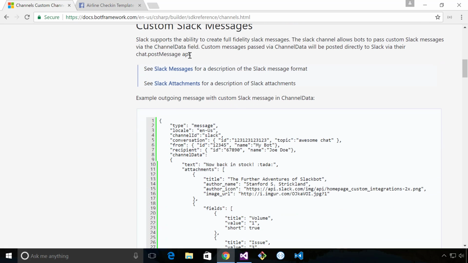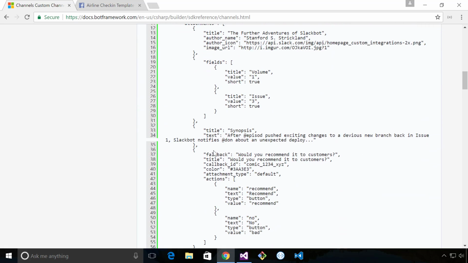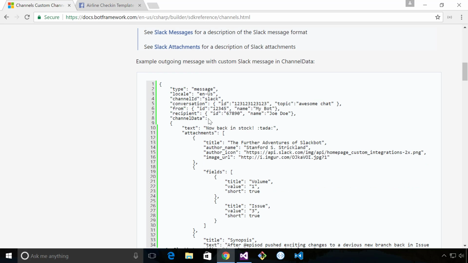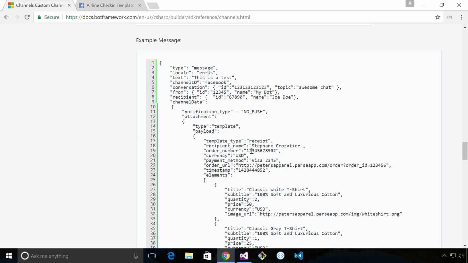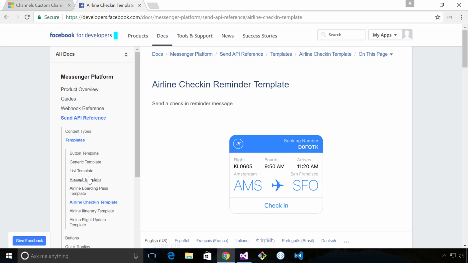In the same way, Slack has custom messages, so you can control the layout of the visual elements that you're creating in your bot using this channel data. Facebook Messenger has a similar idea, and it has a number of cards that have been set up specific for Facebook Messenger that you can take advantage of. I'm just going to have a look at this one.